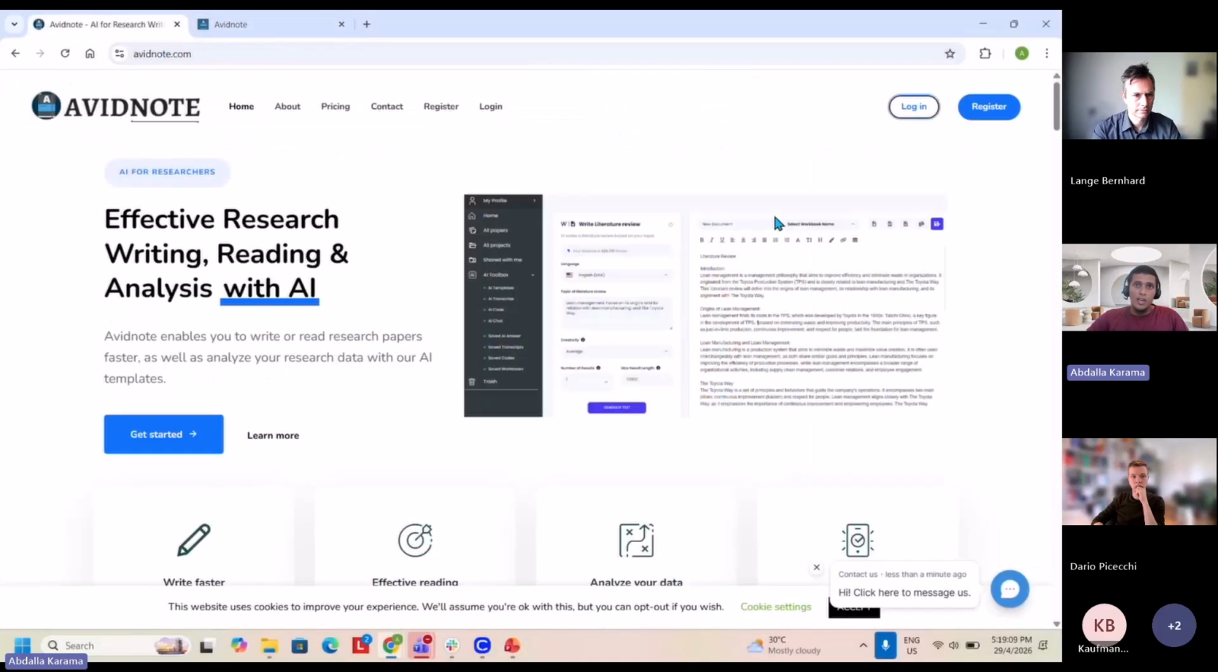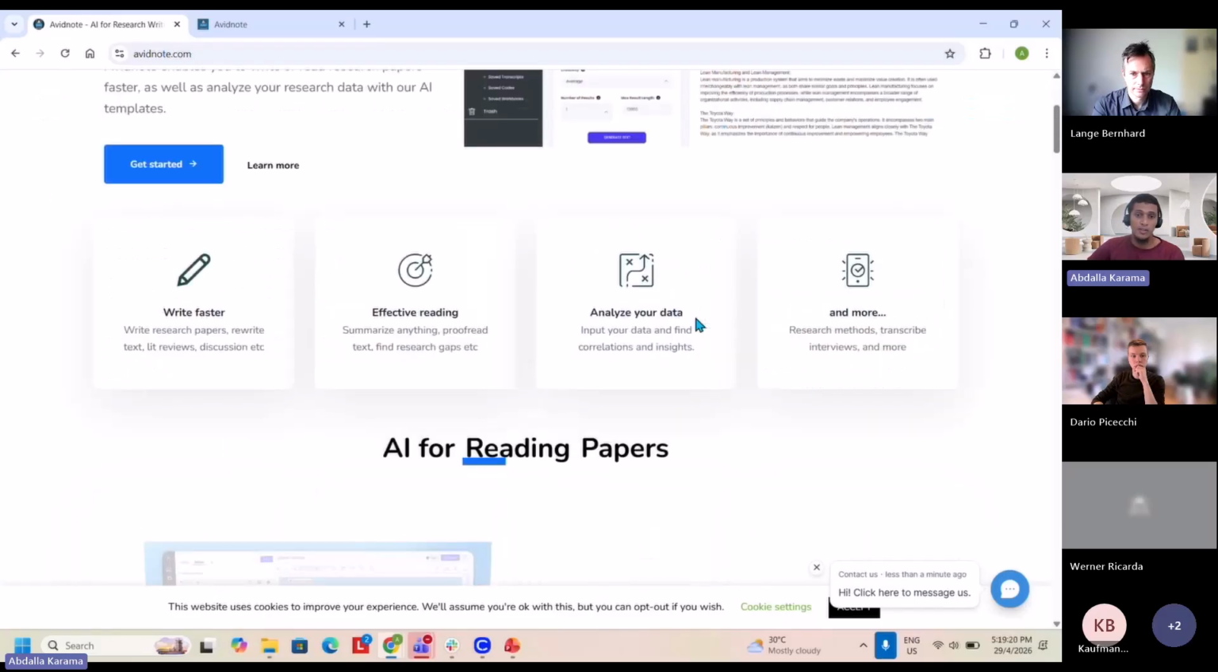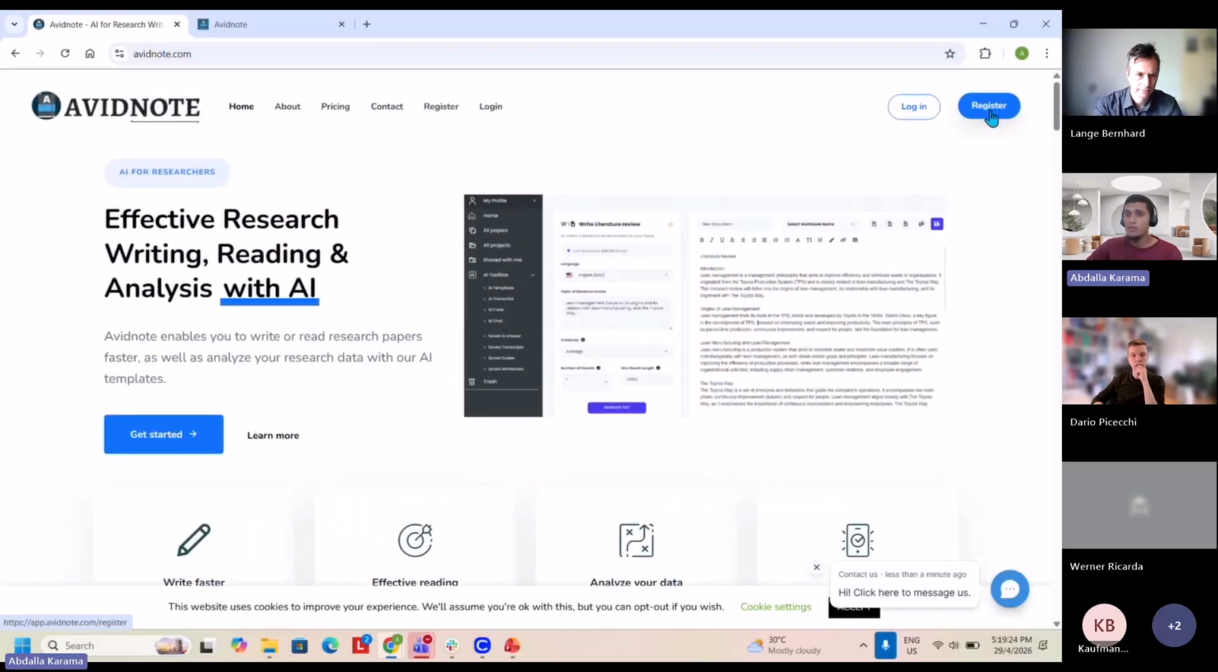So Avidnote is completely web-based. You can access Avidnote using any browser of your liking. If you go to avidnote.com, this is our registration page. You also can see some information about Avidnote here, some of our main features we have. From here, you can register for a free account.